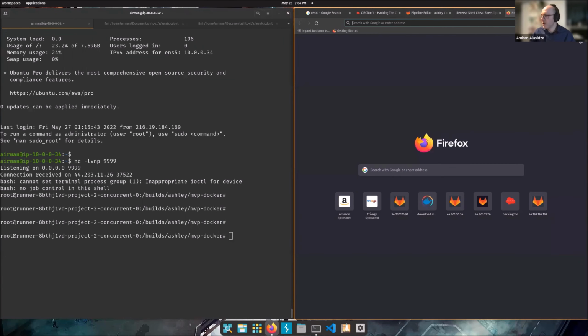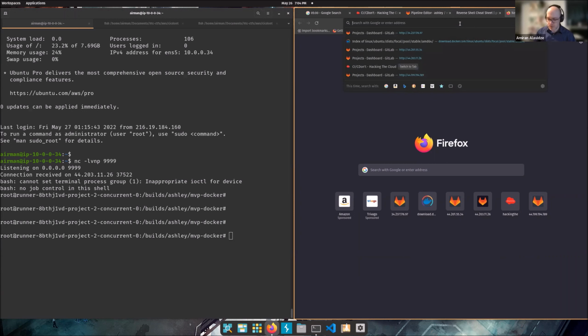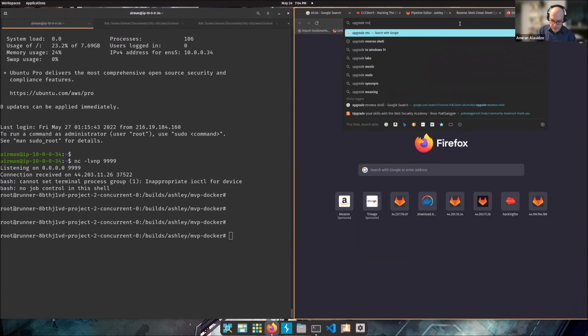Okay, while we're waiting for people to catch up, I'm going to search for another thing and show you something that's not required, but that's going to be quite useful for us. And that is called upgrade reverse shell.